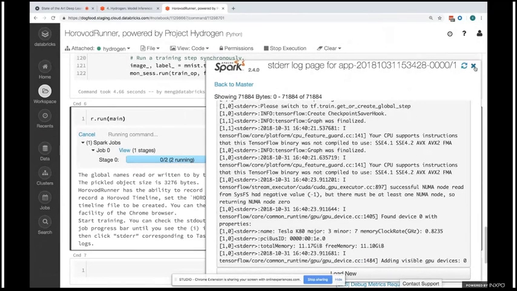And as a user, you don't need to handle, for example, the MPI commands. You don't need to know where the worker IPs are. So we try to have everything for you. And this feature is built upon the barrier execution mode in Spark 2.4.